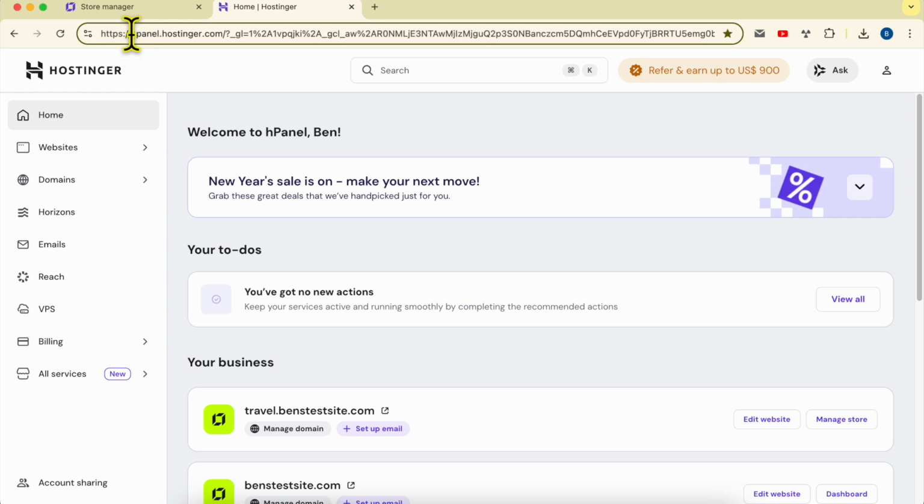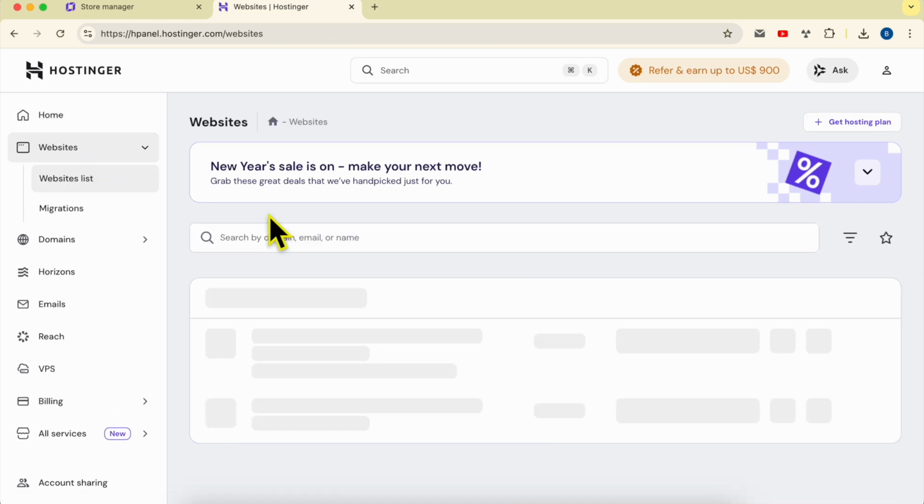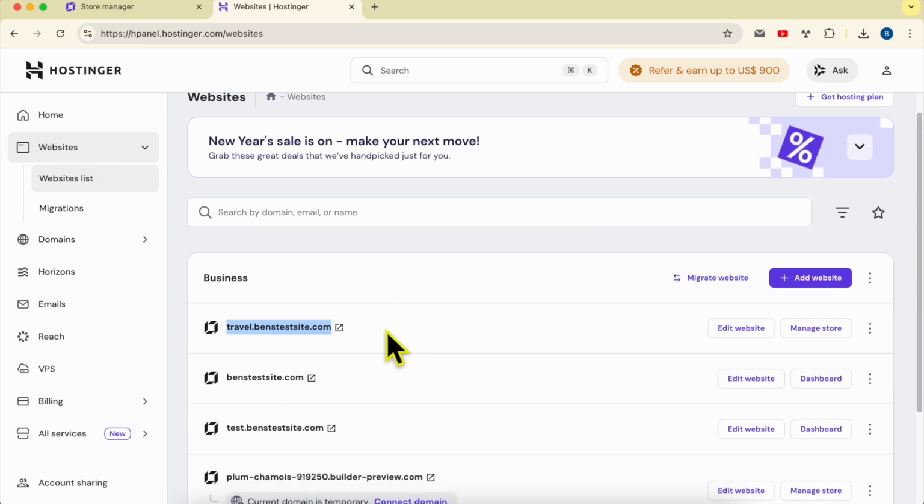First, go to hpanel.hostinger.com, then log into your Hostinger account and go to websites. Here, next to the online store that you want to delete your product on, click on Manage Store.